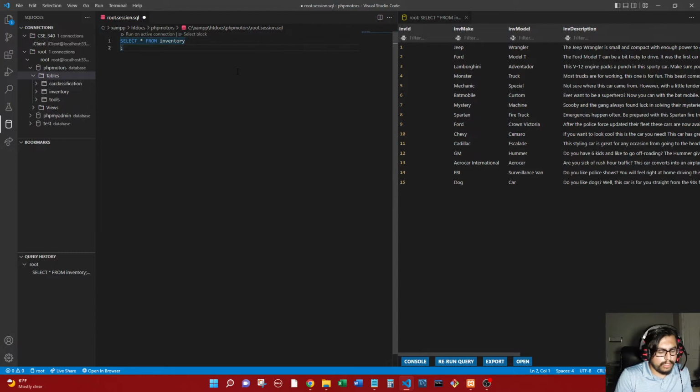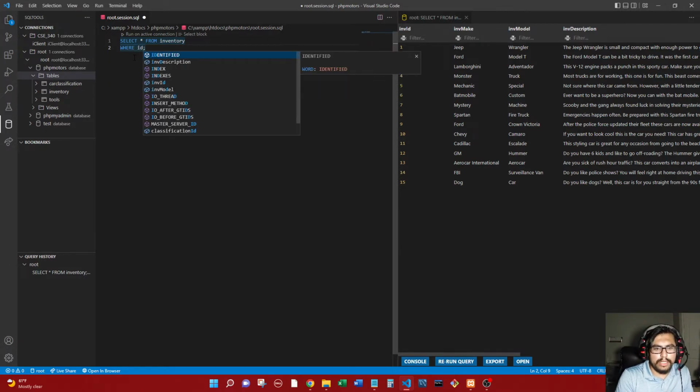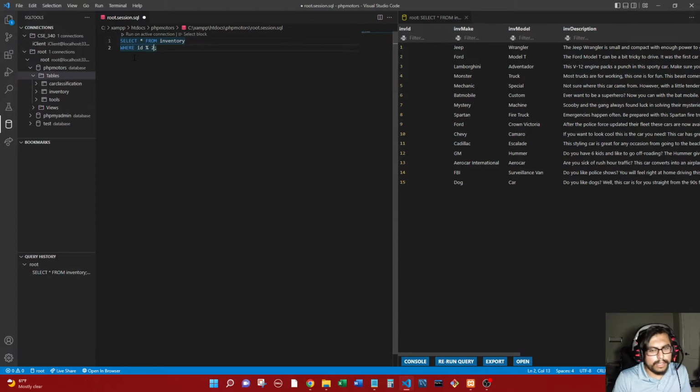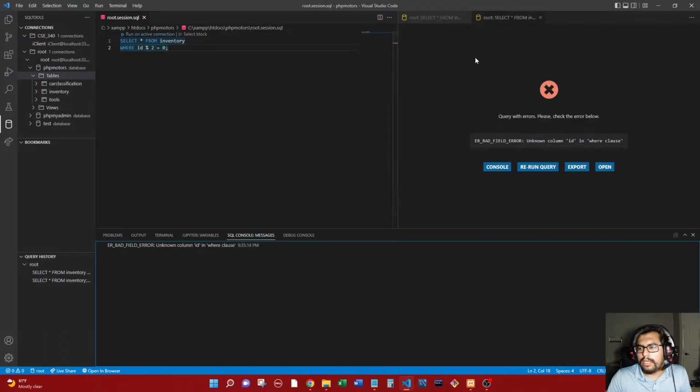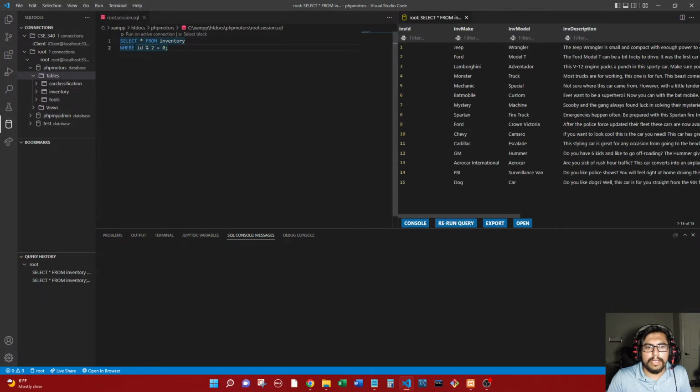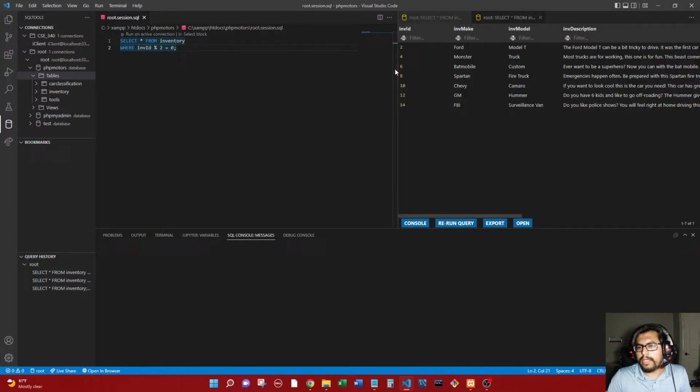Just to show how we can manipulate that a little bit, we can also say we want to see everything from inventory where our ID divided by 2 gives us no remainder. So we're only going to see the even IDs in that table. So if I save that and run it, oh, my bad, it's inventory ID. If I save that and run it, we can see that only the even ID numbers were displayed.